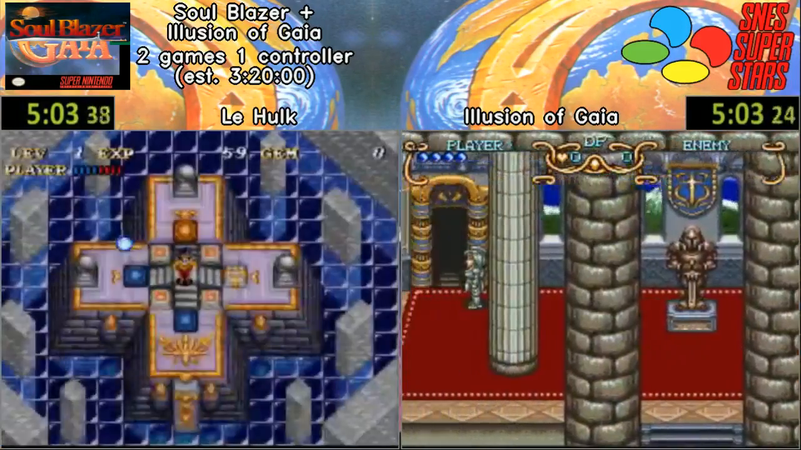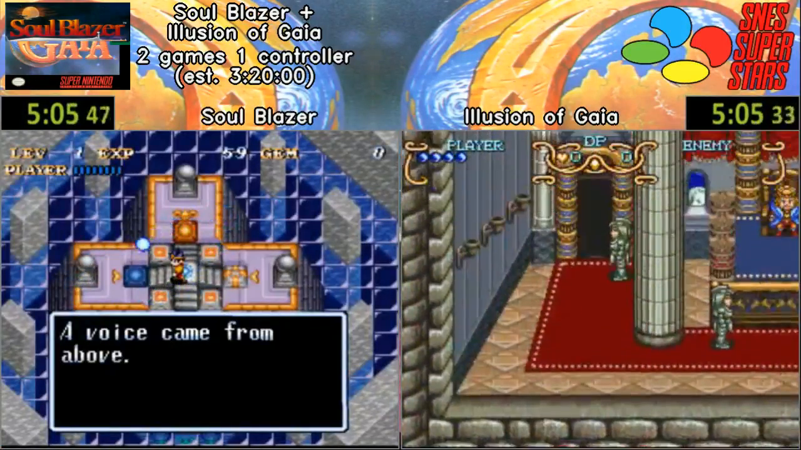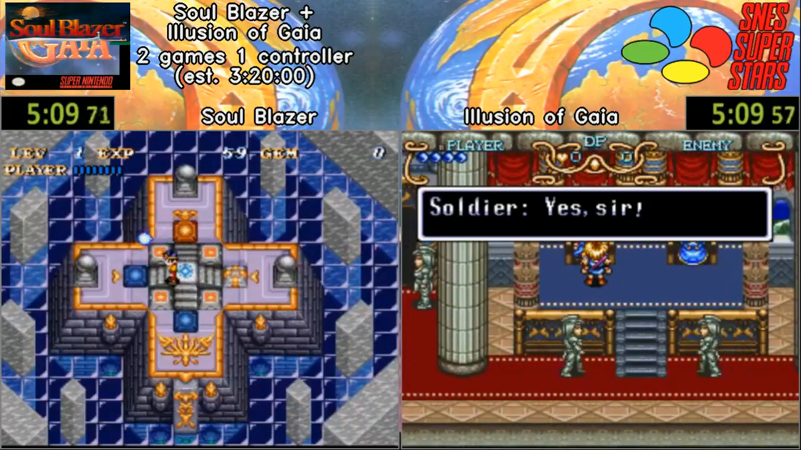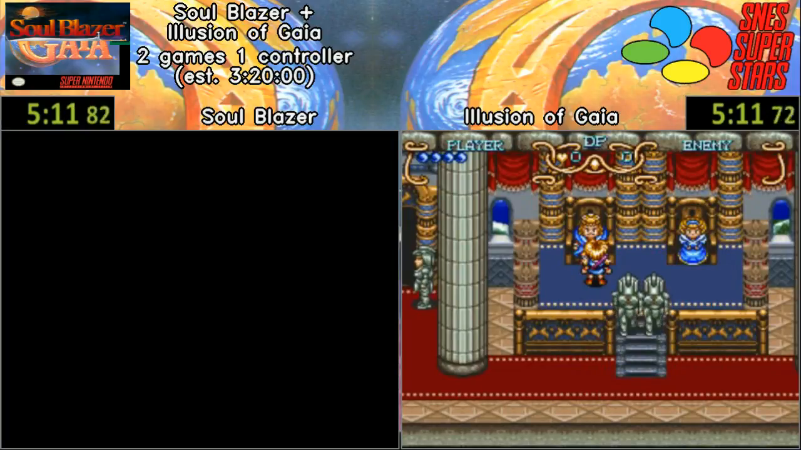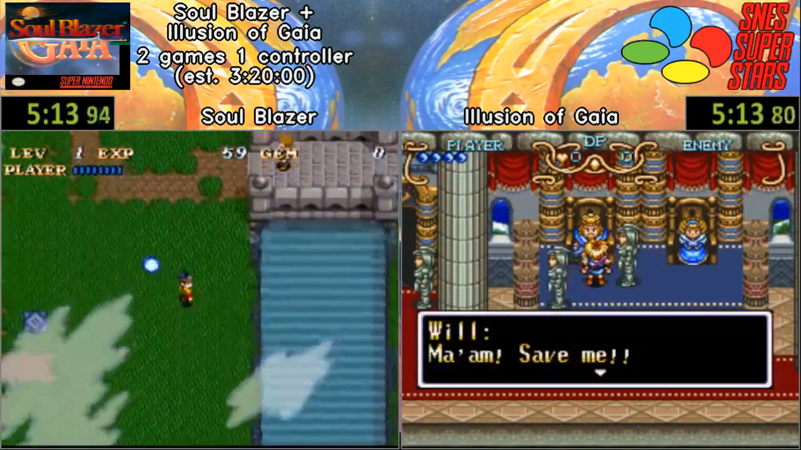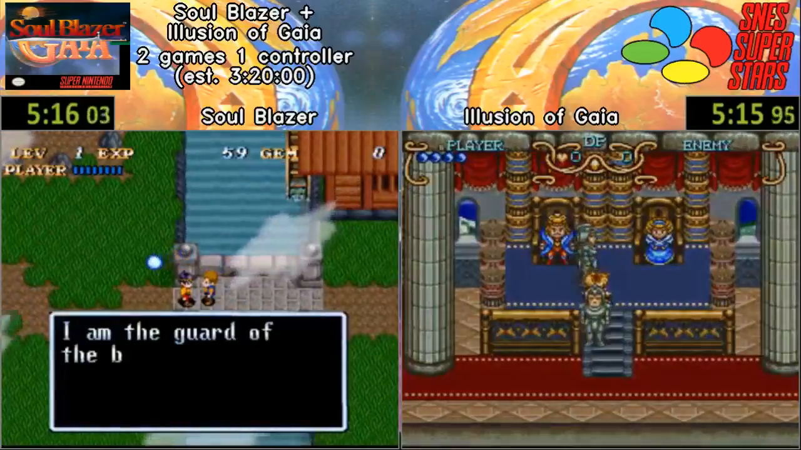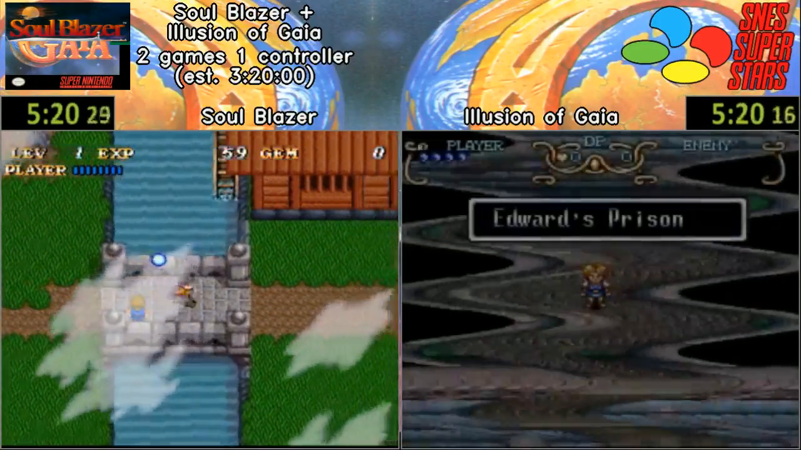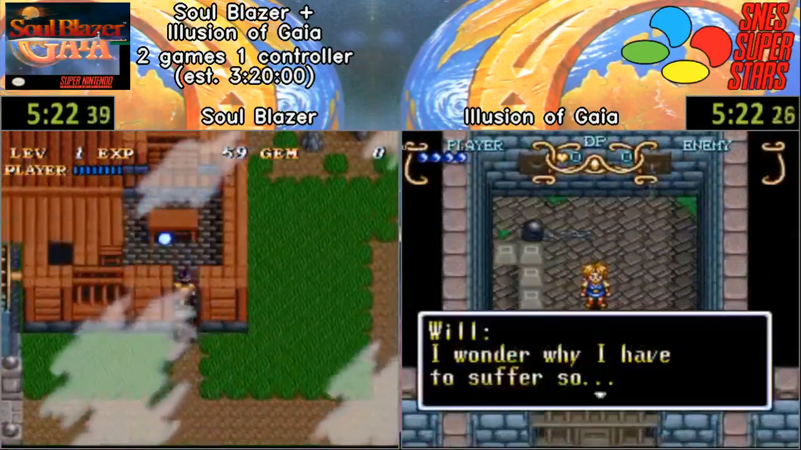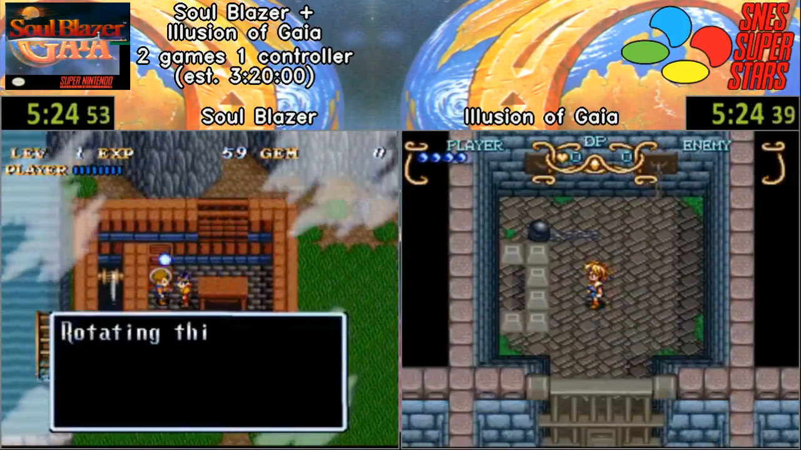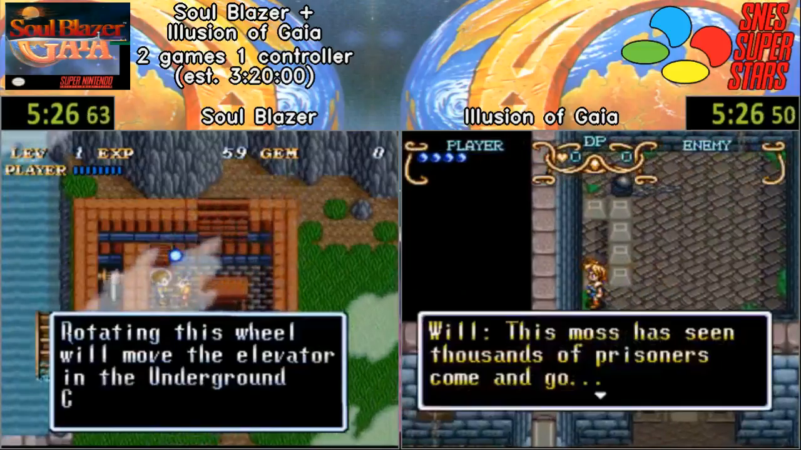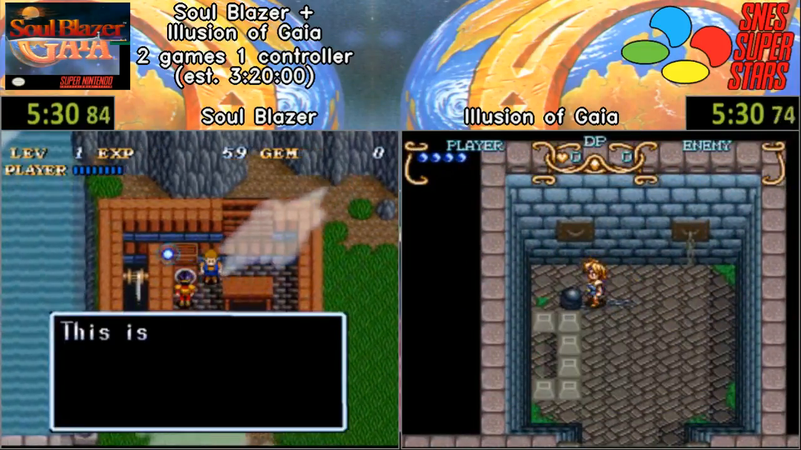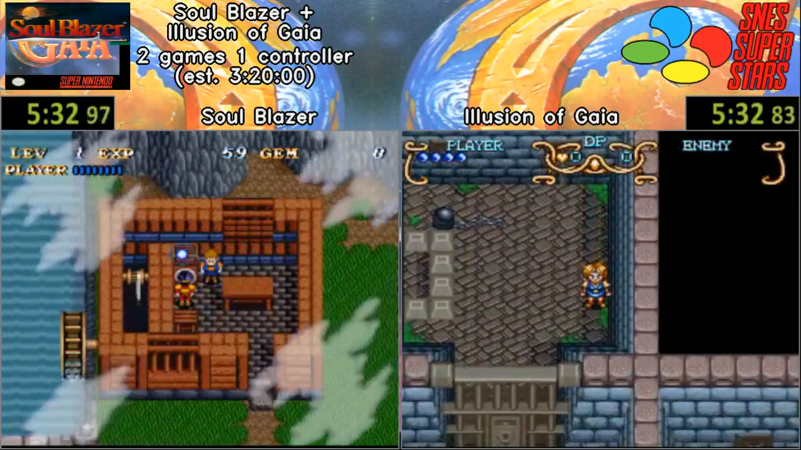In Soul Blazer you have the crab walking possibility, which is really cool, by the way. It's a really cool feature. You can keep R or L pressed and you will crab walk, but you can still move. However, in Illusion of Gaia, if you press one of the shoulder buttons, you don't move. It puts your character in his stance of guarding. I want to try it.